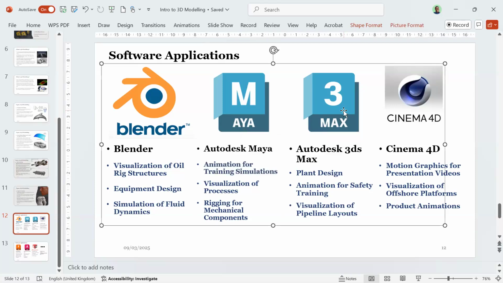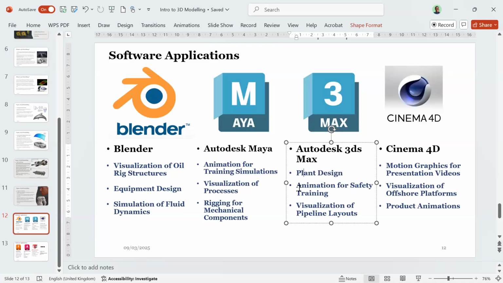Then we have 3D Max. 3D Max from Autodesk, plant design. I spoke of it yesterday when we were talking about the various purification stages that produced oil goes through. You can use 3D Max to also visualize that process. You can also use it for pipeline layouts as well.